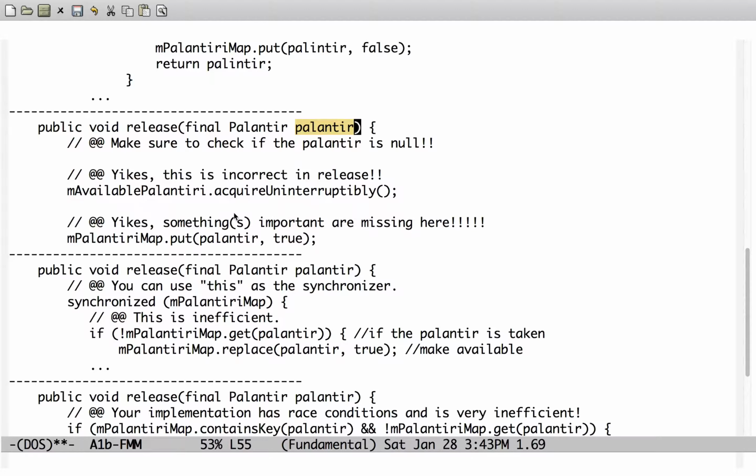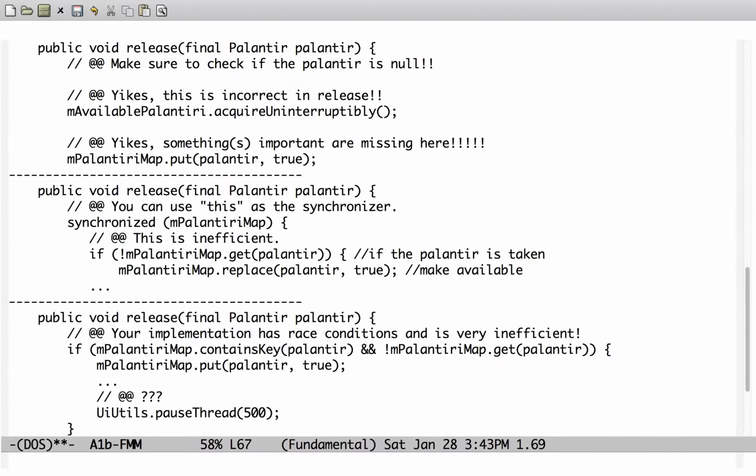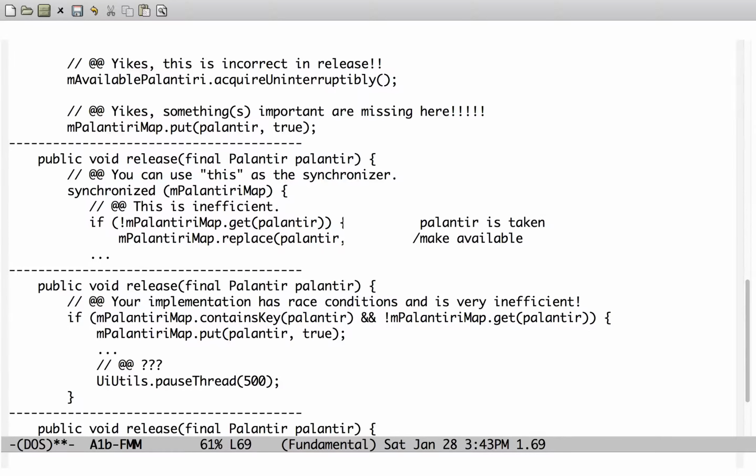And this is another example of some code that's missing some synchronization because this is going to be full of race conditions here. Here's another version that could be more efficient or a little bit more clear. I recommend using this as a synchronizer, not the Palantir map. Once again, we have a problem where we're calling get and replace. You don't have to call them both. You can just call replace.